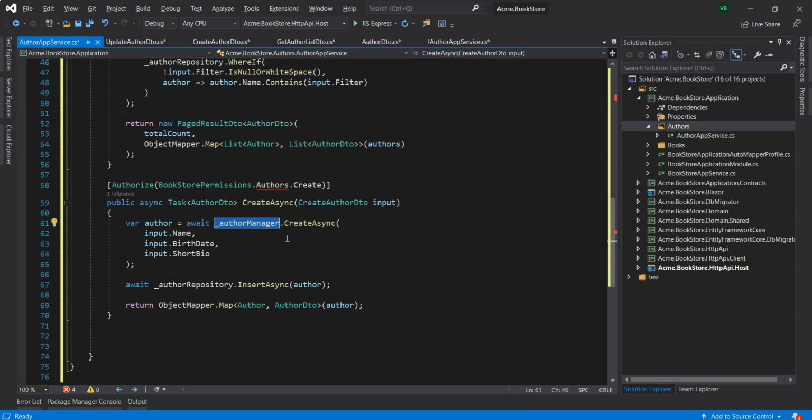The IAuthorRepository.InsertAsync method is used to insert the new author into the database. The object mapper is also used to return an author DTO representing the newly created author entity.